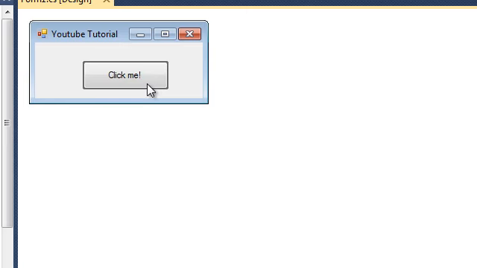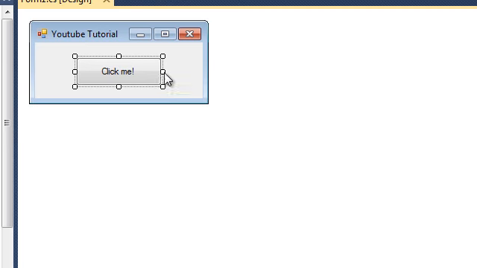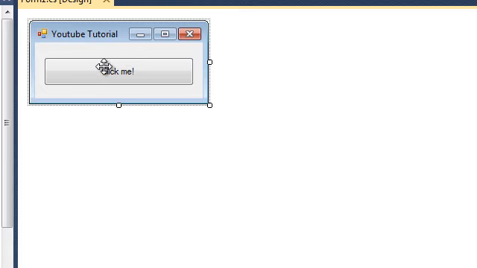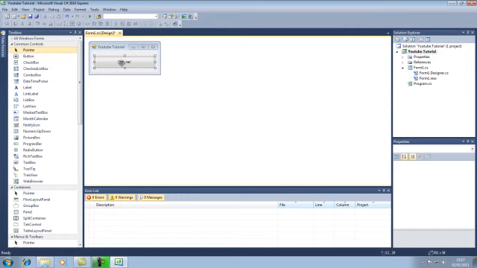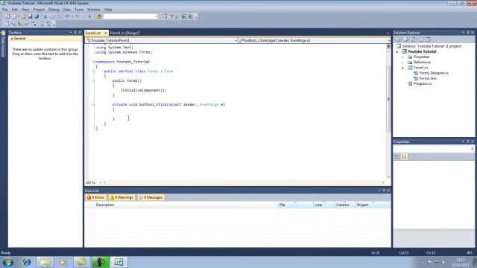If you hold down Alt while moving this, you can move it freely, so it's better. But I'm just going to resize that. Anyway, once you finish your GUI and you want to code something, you have to double click what you want to code. So double click your button. And now, to make a message box pop up, I'm going to break this down quite slowly for you if you're new to C#.